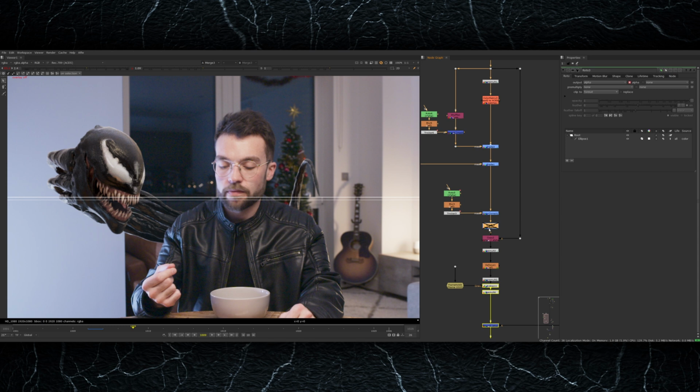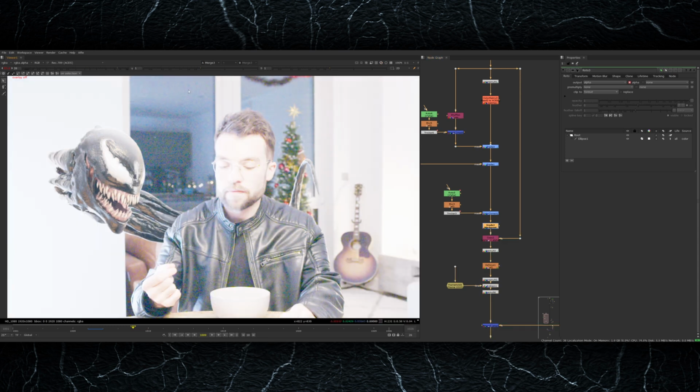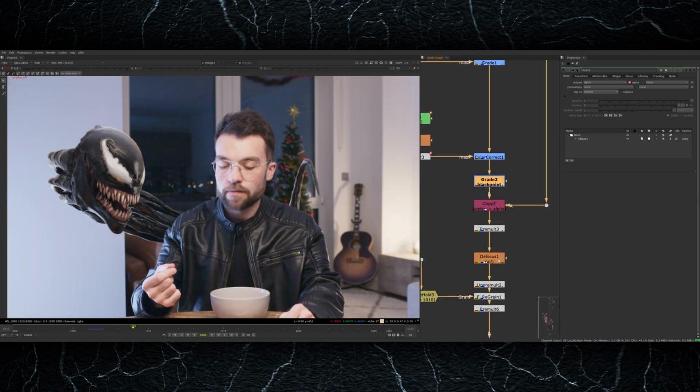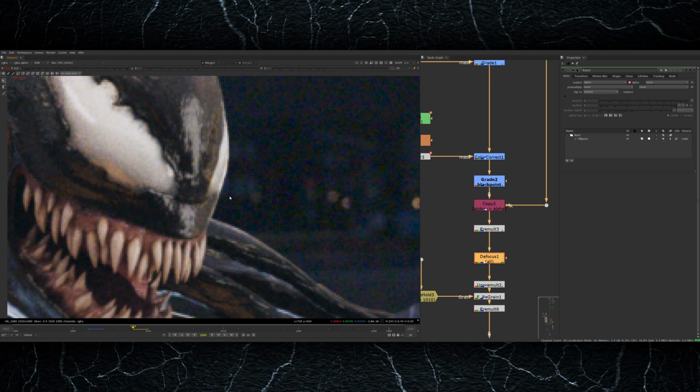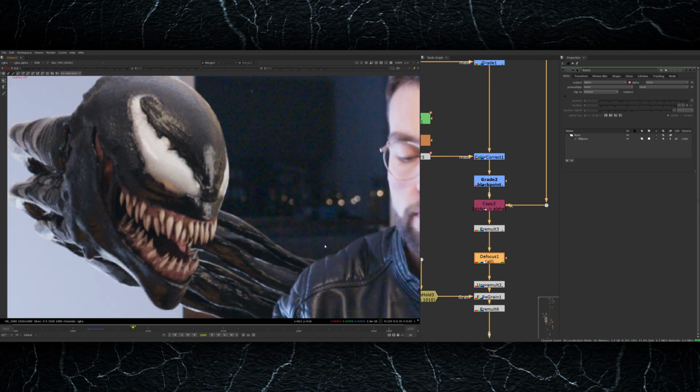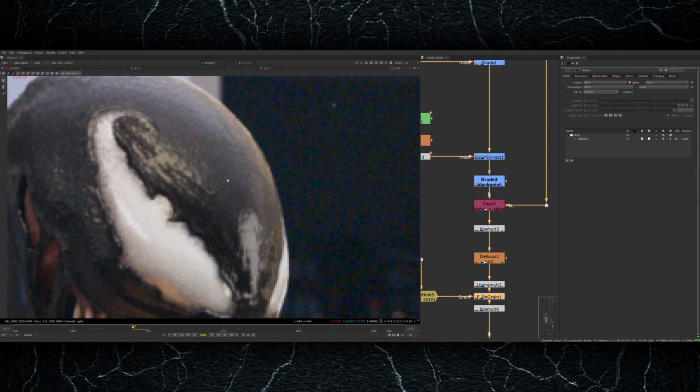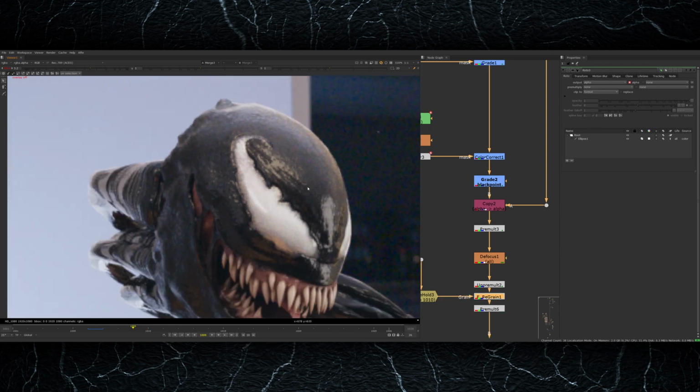Then lastly there's a grade node that's just making the black point of the CG render match to the black point of the footage. So I'm lifting that up, and I did this by sampling the black of my t-shirt in the shot. I've got a tiny amount of defocus on this just to soften the CG render to match the softness of my plate, and underneath this I'm integrating a small amount of noise that's sampled from the plate. This is so that the CG render and the footage have the same amount of noise across them.